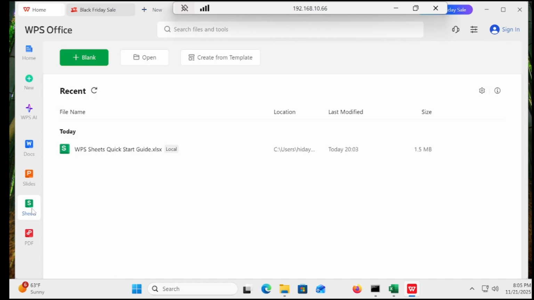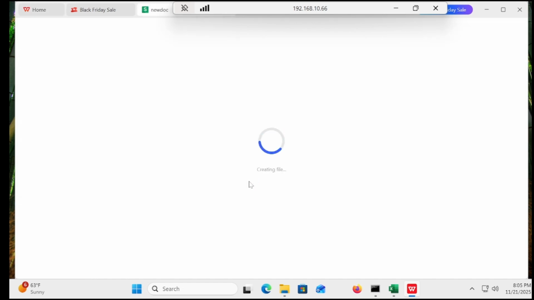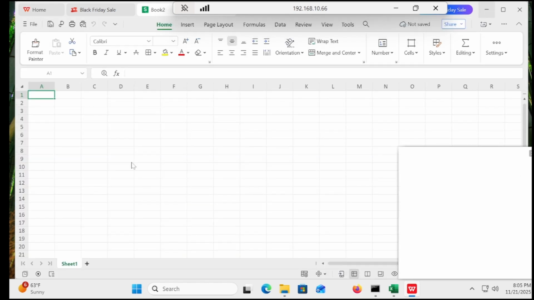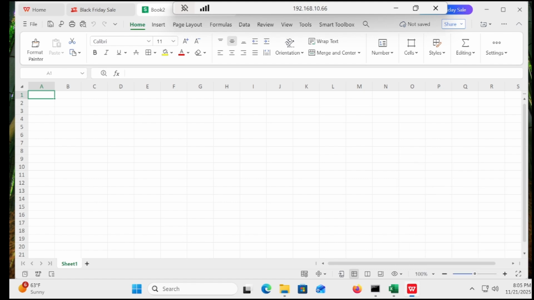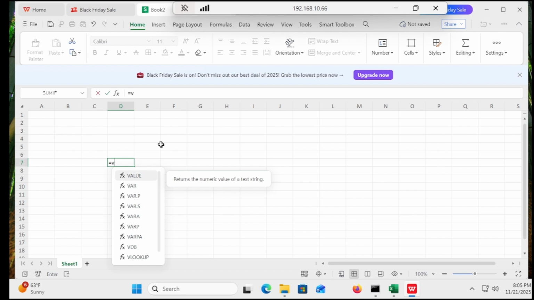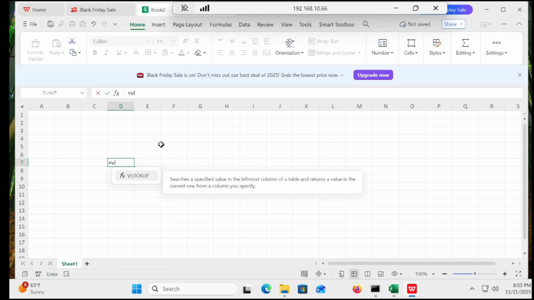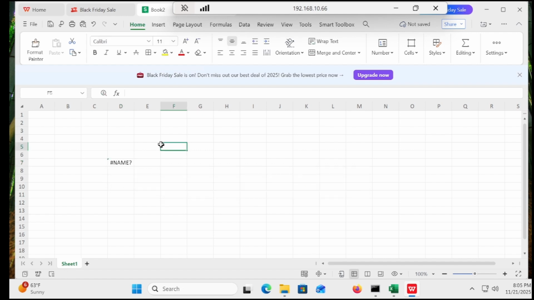Let me open a blank sheet. It is a desktop, and you can see that all the Excel functions are available here. You can see smart tools, home, the VLOOKUP formula. It also supports formulas as well.